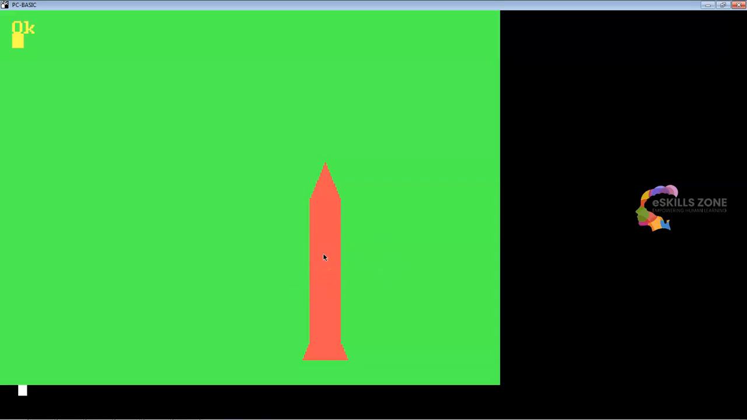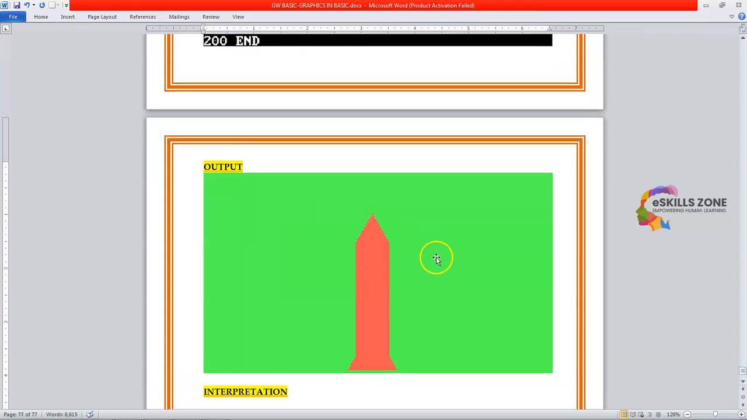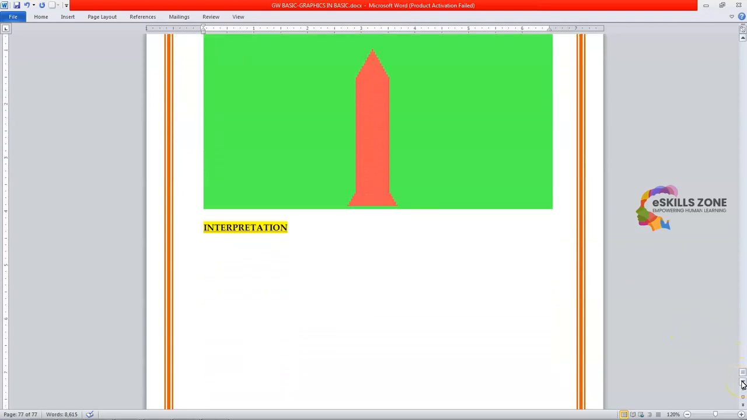So let's discuss the interpretation of this whole program code in the text area. So here we are, viewers. Now we'll discuss the interpretation of the whole program line by line. You can see this is the whole code, and here is the output of this program in the shape of a rocket. And now we're going to interpret this program.